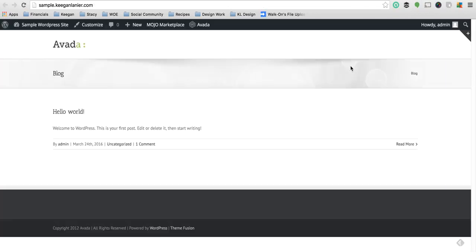is now going to have the Avada theme. So hello, welcome world. Looks a lot different than it did just a minute ago. And this gives you the basics.